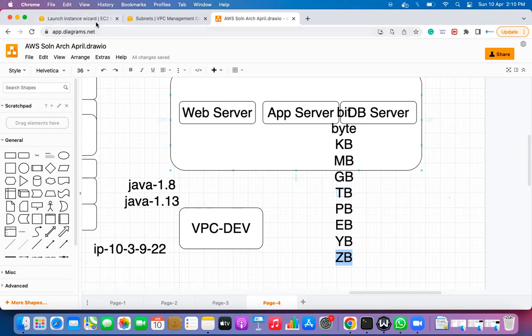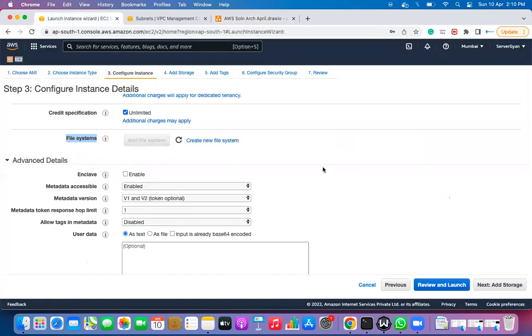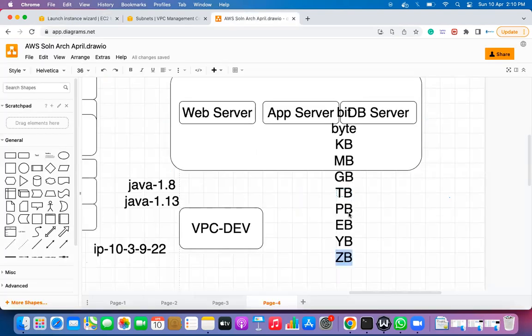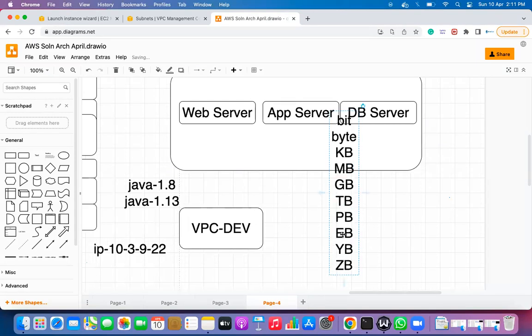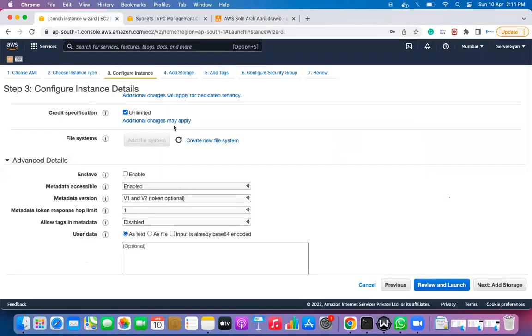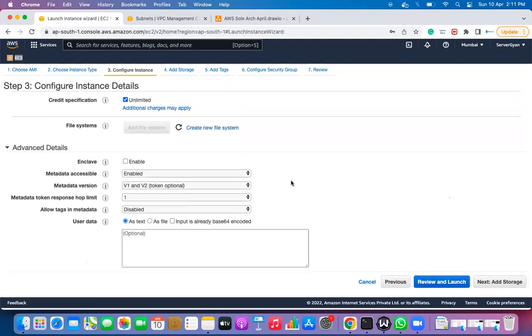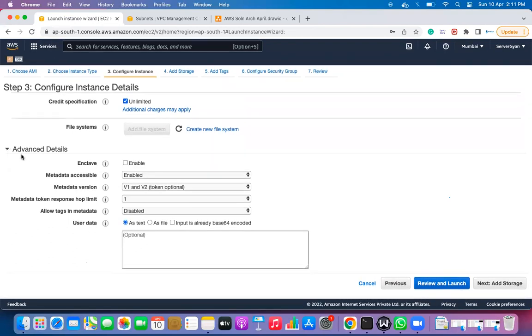So let's go back to our EC2 machine wizard. So I guess the particular file system size here is 8 exabyte, up to this much you can store, the default size of this EFS volume. Okay, so now guys, only these options are left, and obviously these are for advanced users.